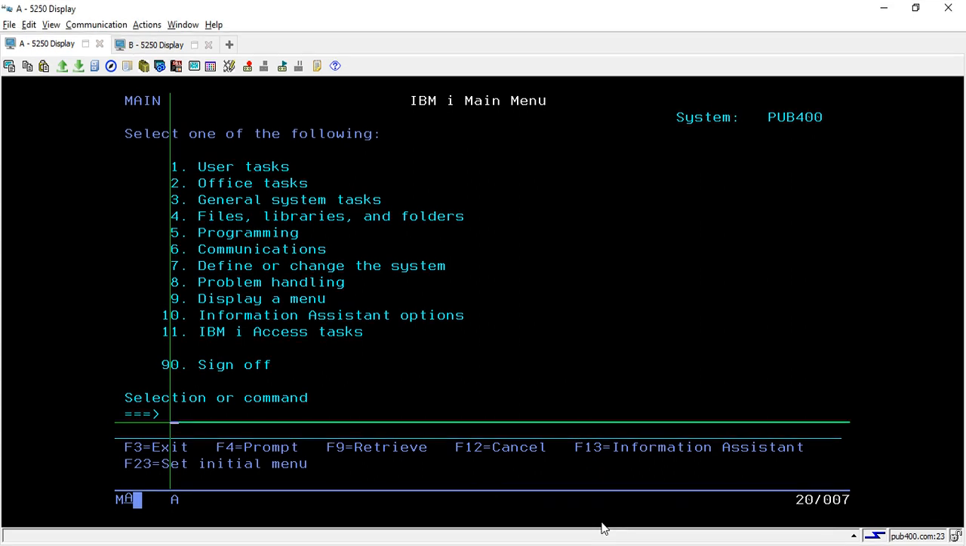In this session, we will learn about data area and also discuss a few commands related to the data area. So let's start with the very basic definition of data area. A data area is an object in which we store some data, and that data is accessed by the job running on the system.